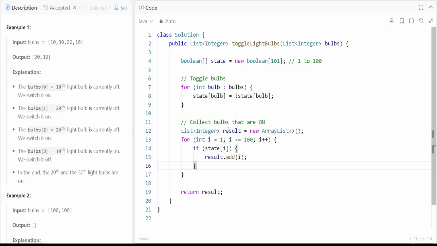No sorting is needed here, guys. We just need to scan from 1 to 100, and it's already ascending, so it will work fine. That's clean thinking, right?